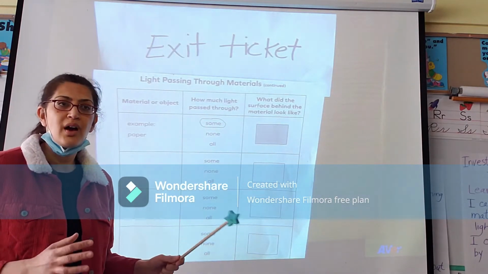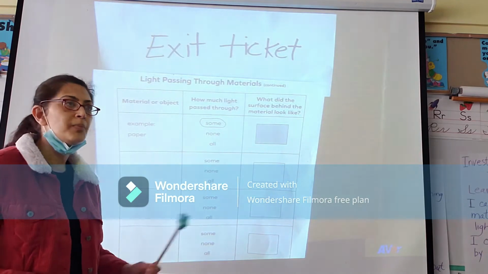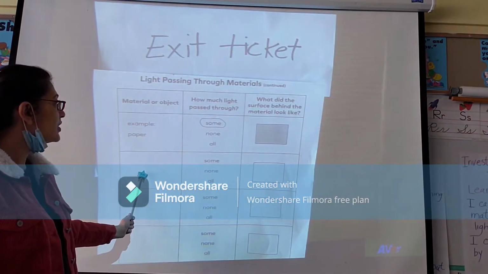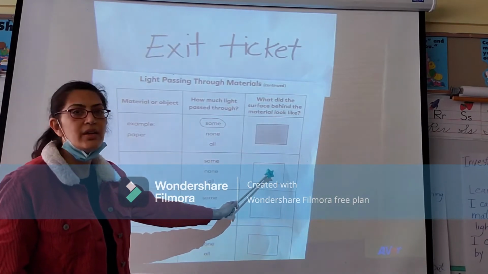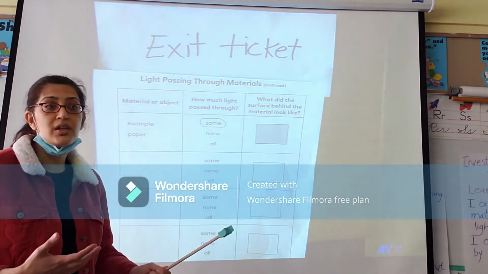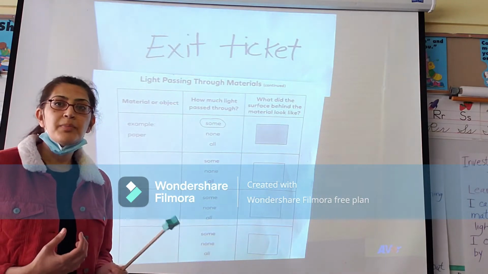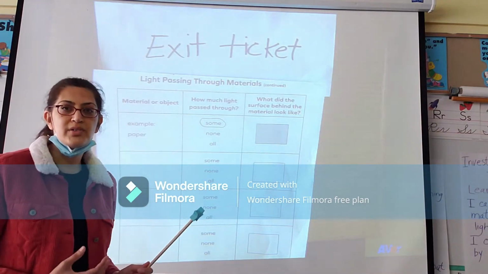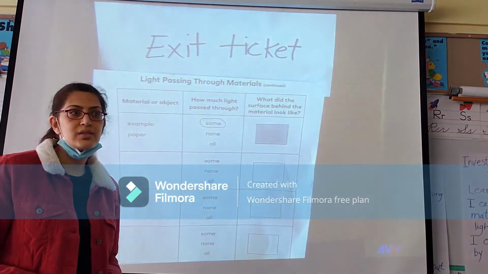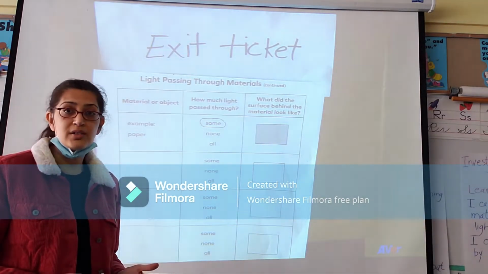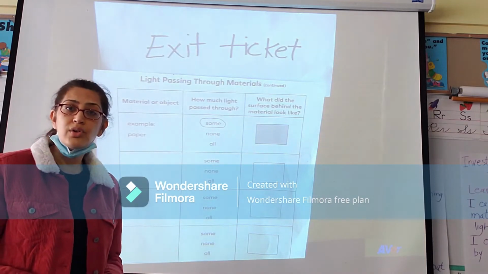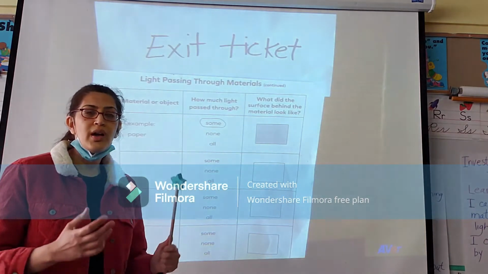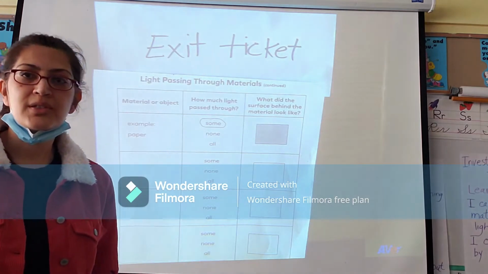So you guys will not ask anything of anyone. Just write down the material here. You have to circle one of them and then color the material here. Then you will understand completely how the light passes through. After receiving the exit ticket, I will know what materials you understand and what things you don't understand. Alright? So go ahead and start working on it, please.